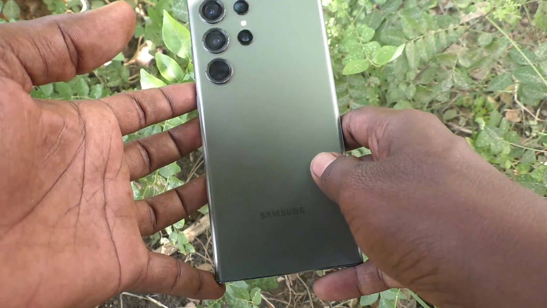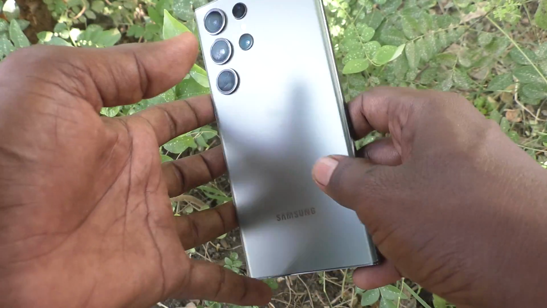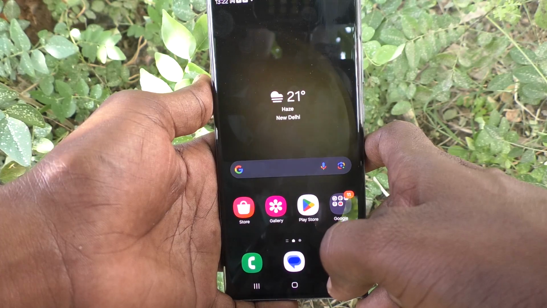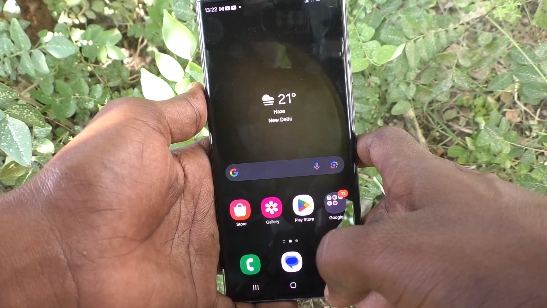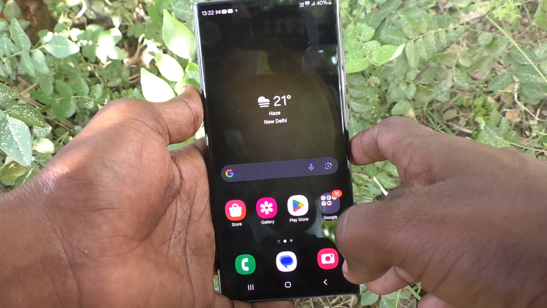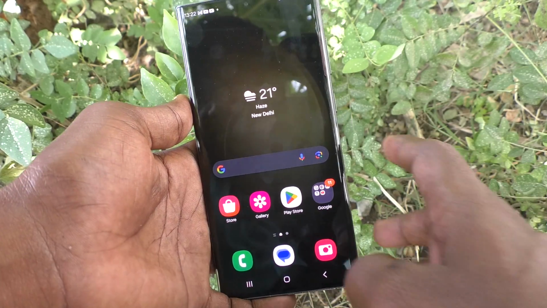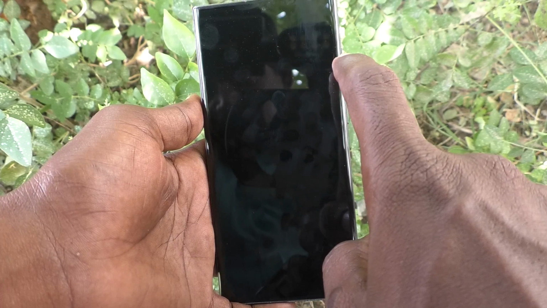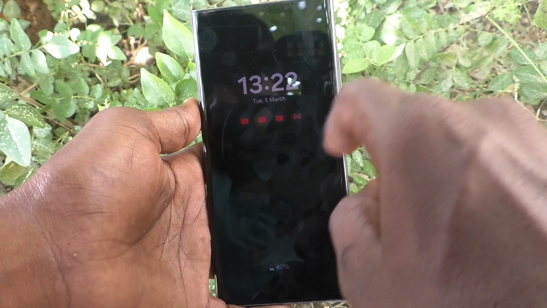Here is Samsung Galaxy S23 Ultra 5G smartphone. In this video, you will learn how to hide notifications on always on display in your phone Samsung Galaxy S23 Ultra 5G. First of all, lock your screen and one tap on the screen, and this is always on display.